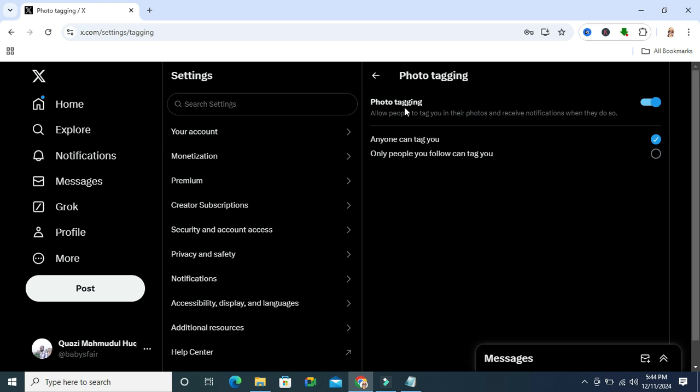You will find here photo tagging is enabled. Just click here to turn off photo tagging. Now photo tagging is denied on my Twitter or X.com.